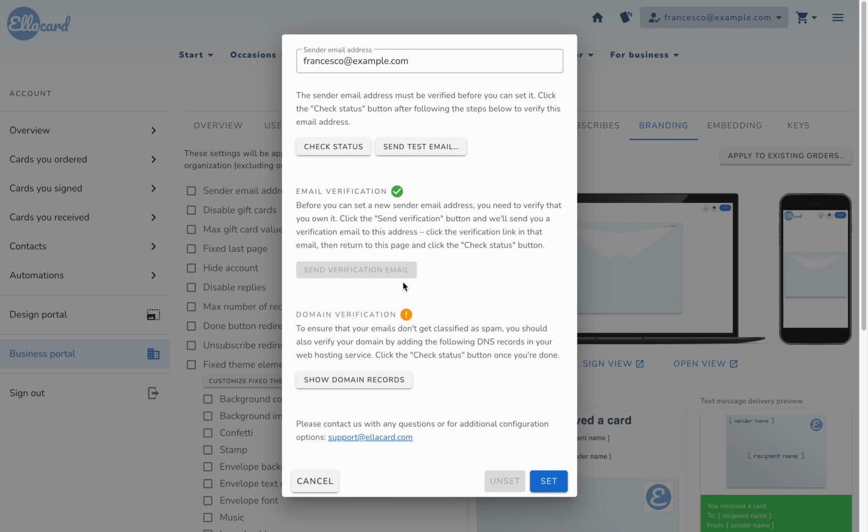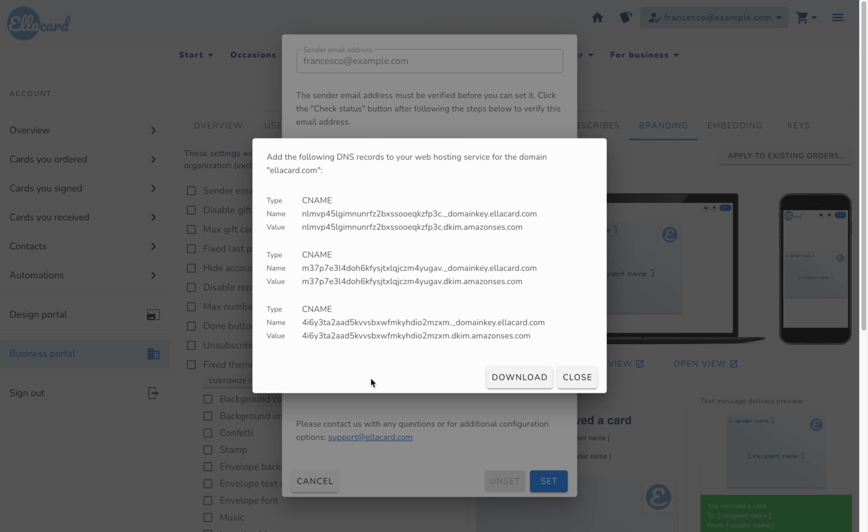We also offer an additional domain verification step. It's optional but highly recommended, especially if you're using a corporate email. Without it, your emails might get blocked, quarantined, or flagged as spam. To complete domain verification, click the Show Domain Records button. That'll display the DNS records you need to add to your domain. This step is usually handled by your IT team or network admin. Just download the spreadsheet and send it their way. They'll know what to do.